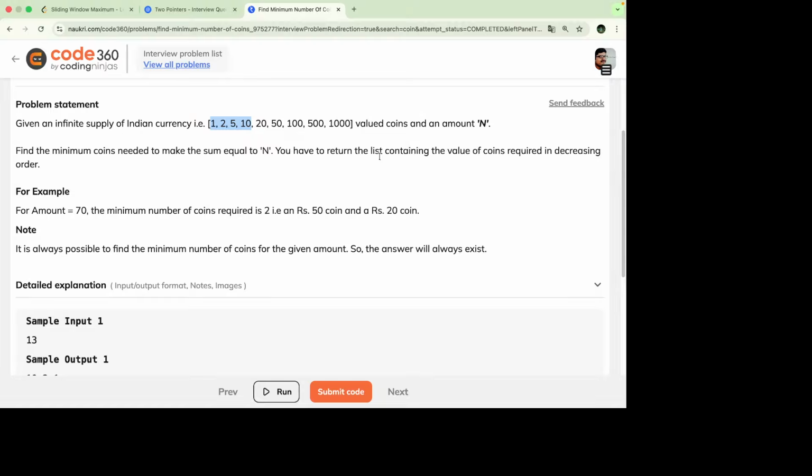We need to return the list here. So initially we need to take an empty list. Already in the classrooms trainers showed you how to take an empty list. Afterwards to that list we are going to add all the values. There is a method called append, which was also introduced, to show you how to add values to the list.